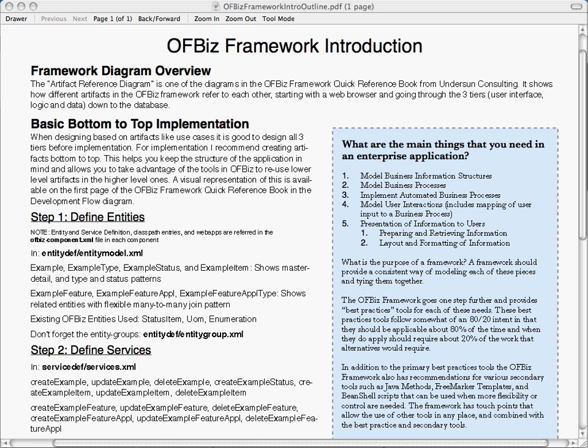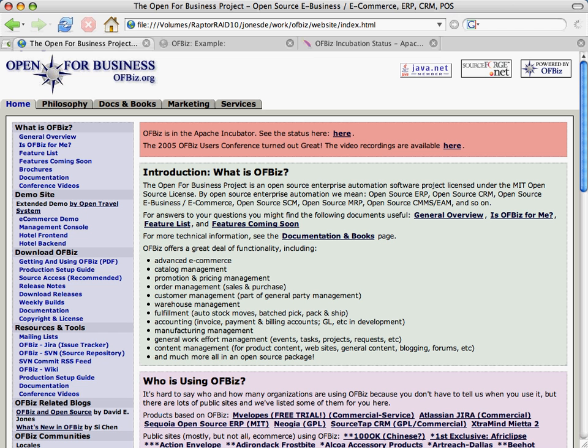Before getting into the details of the framework and reviewing the example application and component, I'd like to present a quick overview of the Open for Business project itself. This is the home page of the OFBiz.org site and is a good place to get information about the project.